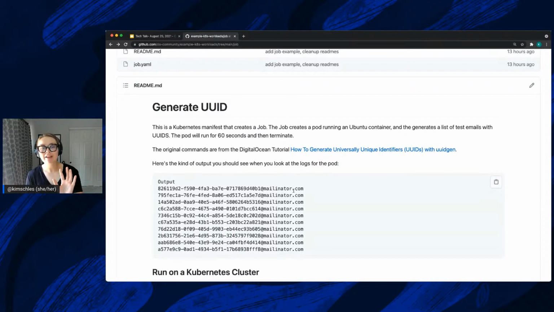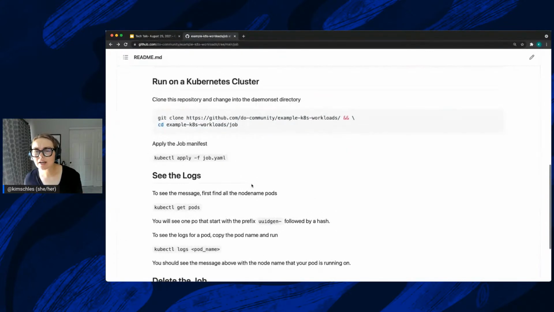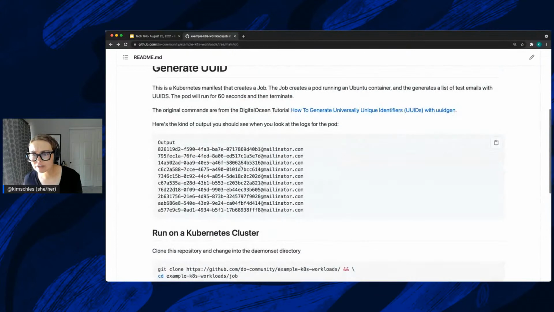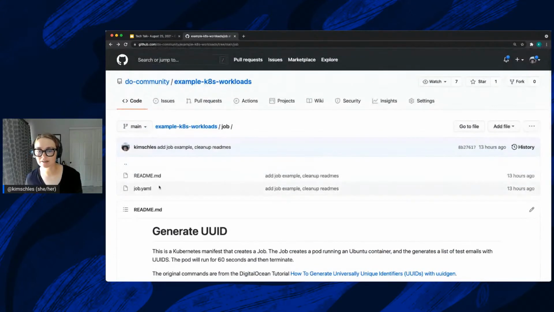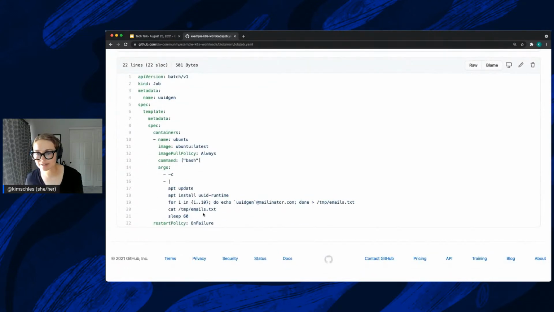So you spin up this pod, it creates a bunch of UUIDs and makes them into email addresses. And then what this does is it saves those. Let's see if I have the instructions here. Oh, it doesn't look like it. Let's look in the manifest then. It saves those test ID addresses in the temp file in a file called emails.txt.